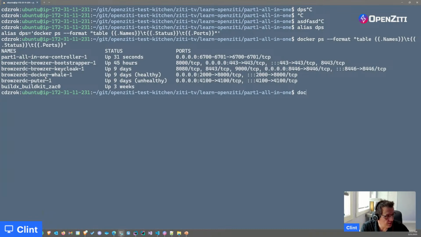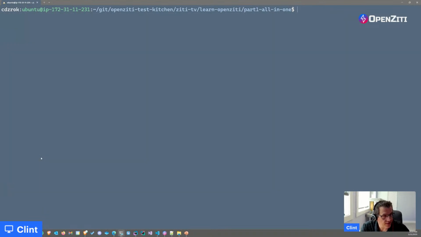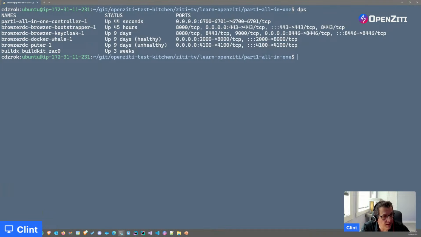If you just do a regular docker ps, it's big and ugly. It tells you how long it's been up for. It wraps around, and I don't want that. I want nice, simple. I want to see that part1 has been running for 44 seconds and has these ports exposed, 6700 and 6701. You can change these if you'd like.